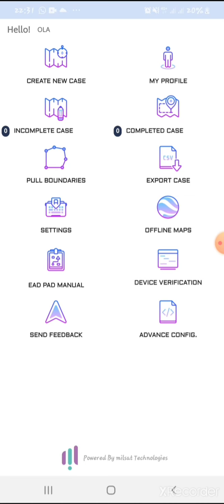From the interface you are seeing now, you will see create new case, my profile, incomplete case, complete case, pull boundary, export case, settings, offline maps, EAD pad manual, device verification, send feedback, and advanced configuration. To the demarcators, that is you, there are some things that you are not supposed to tamper with. There are some things that are strictly for the demarcators and some other field functionaries. But for you, where we are going to start from is you are going to create a profile for yourself.